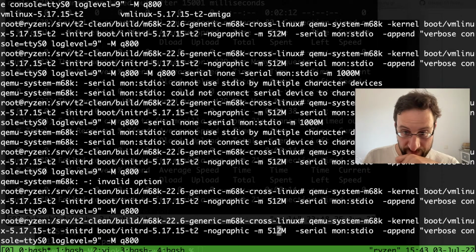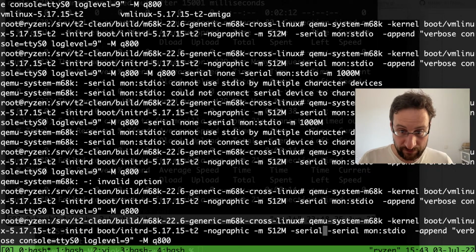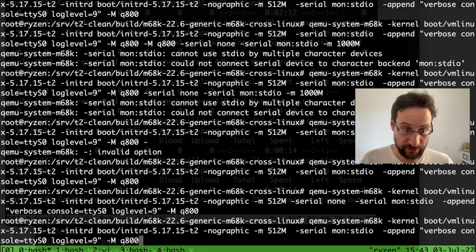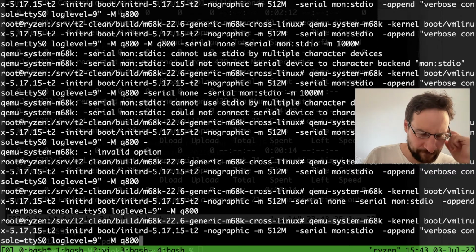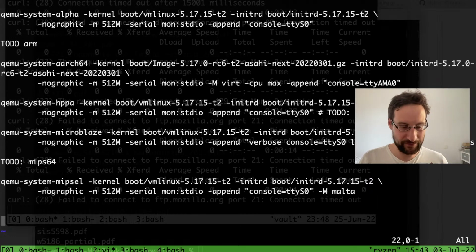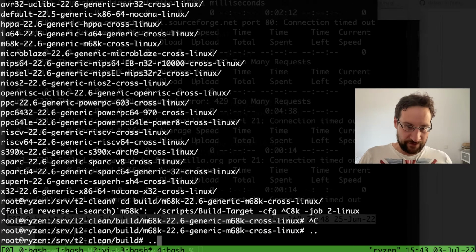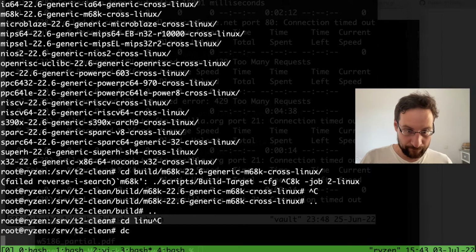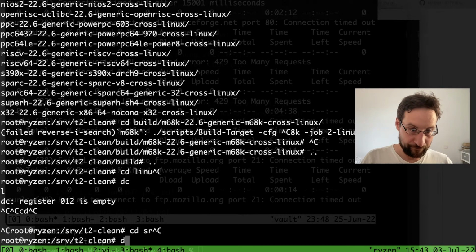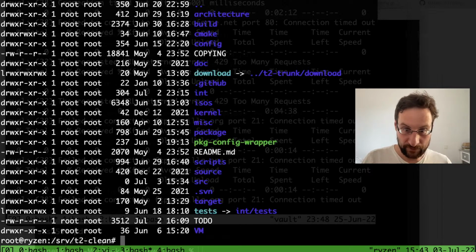No graphics. Does it work with serial none? And then, okay, that does the same. Not really sure what they've done there. Console TTY. It looks like that could work, but doesn't. Recurring theme here.